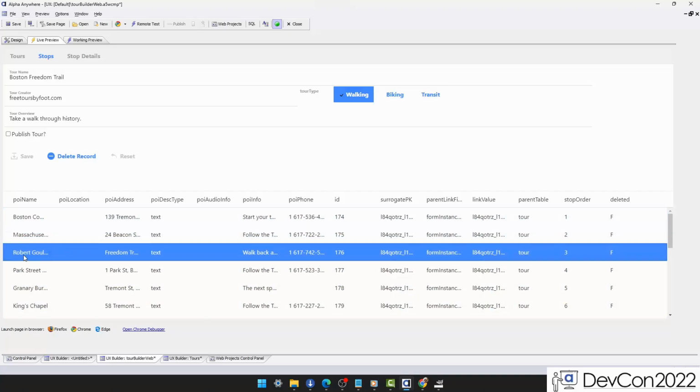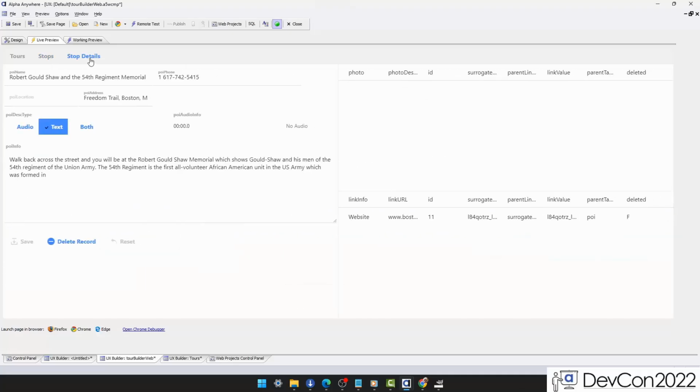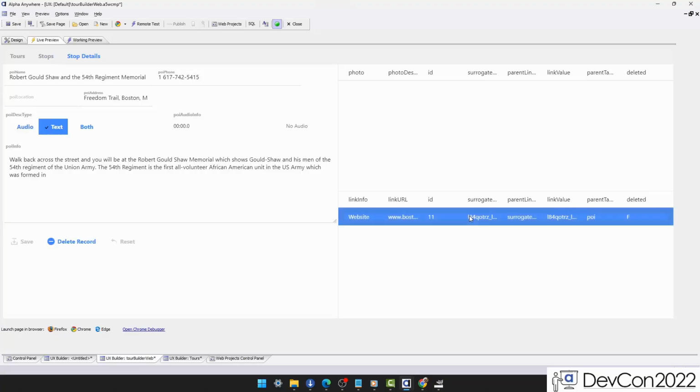If we pick one of these and then go to stop details, we have the details for that particular stop here on the side. And then any associated links or photos will be listed here. Now there's still a bit more work that needs to be done on cleanup in the lists themselves, and we'll go through that next. But a few things I wanted to point out here.